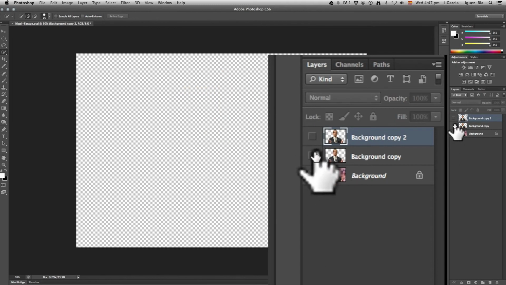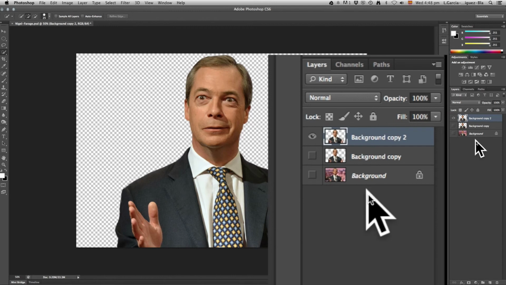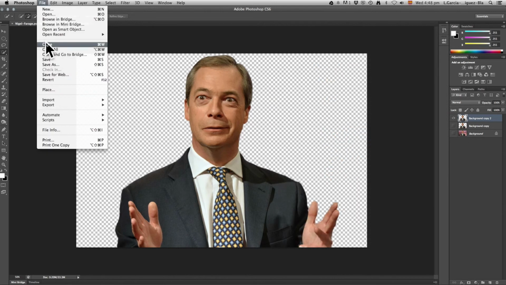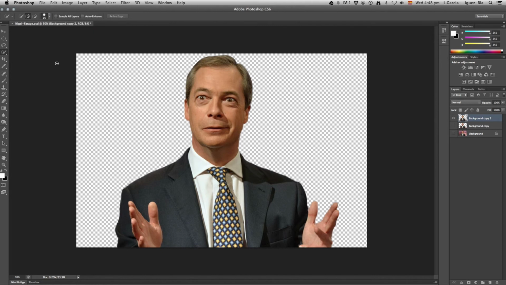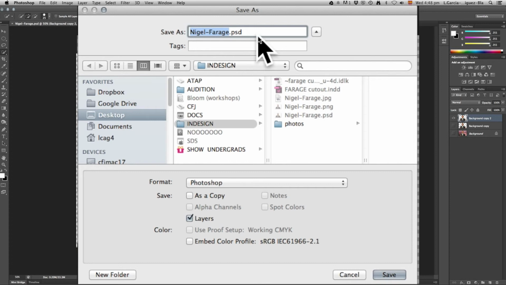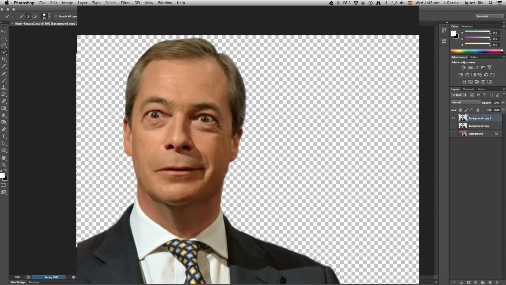Here I have a previous cutout that I've done just trying to practice for it, which actually looks worse than the one that I just did. So let's keep the new one, make the rest of them invisible. Let's come to File, Save As. Wait a little bit for it. Let's save the PNG in case we need to come back and modify it later. So Nigel Farage 2, because I already did the first one trying to figure this out.